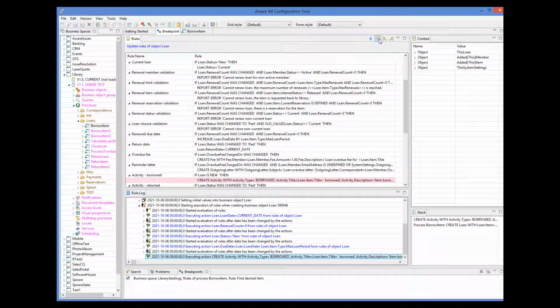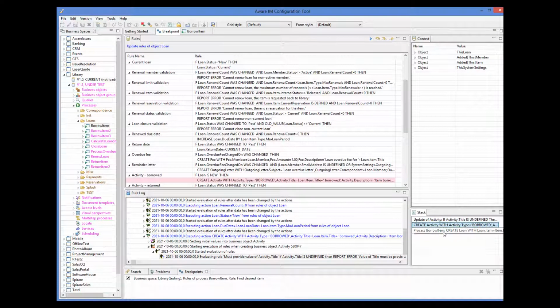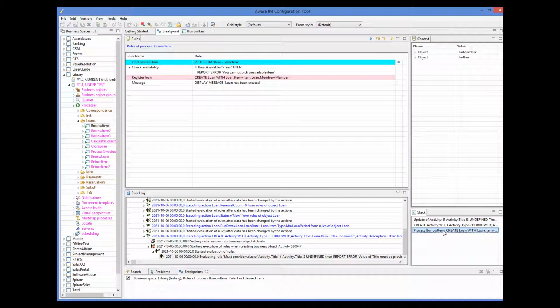One of these actions creates an activity object. If we click on the Step Into icon, we will start executing rules of this object. Note that the stack now has 3 lines: the currently executing one, the previous one, and the original one.